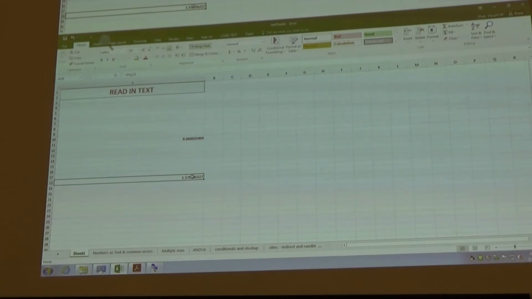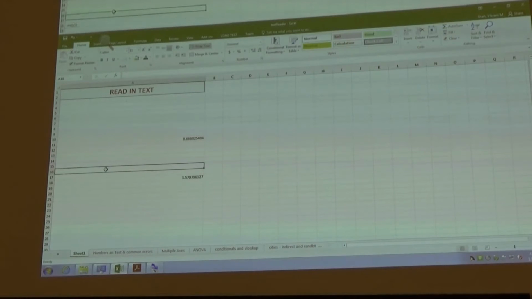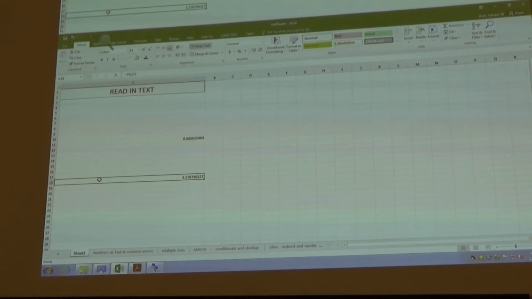Now, say I wanted to edit this formula. All I have to do is double click on the cell, and then I don't have to retype the formula all over again. Because if I just started typing, it would obliterate what I had in that cell.